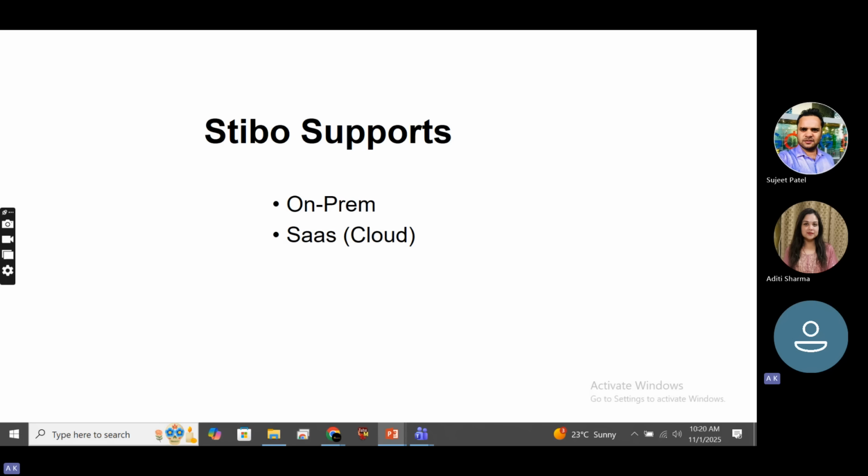Okay, so we'll also cover how Stibo Step application works in the on-prem, what is the roles and responsibilities, what is the benefits of being on-prem and being on SaaS. Okay, I'll show you each and everything from the on-prem perspective as well as the SaaS and the differences and what Stibo supports in terms of business for on-prem customers as well as the SaaS cloud customers.